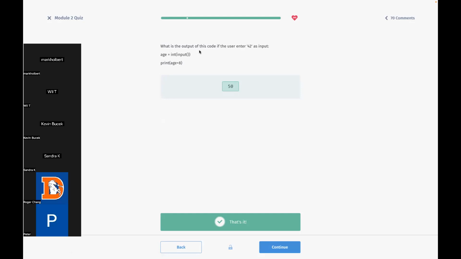Okay, what's the output of this code if the user enters 42? Well, we take the input as a string, but then it converts it to an integer. So now that it's an integer, we can add numbers to it. So we add 42 plus 8, and we get 50. All right, go ahead, answer the next one.